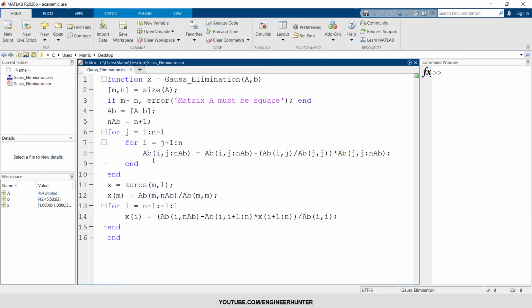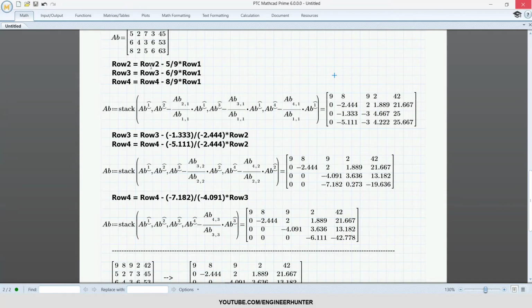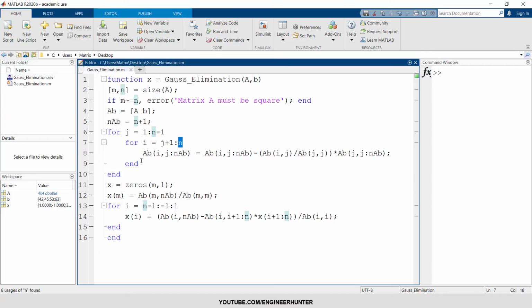So the inside loop here will start from 2 to 4, because we have 3 equations, and then it reduces to 2. So the starting number here will depend on the number j, and it will vary from time to time. So only one step. So this value here is j plus 1.